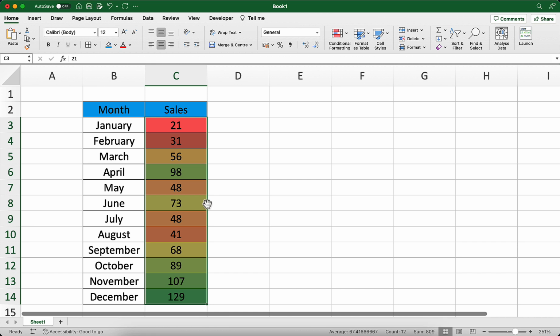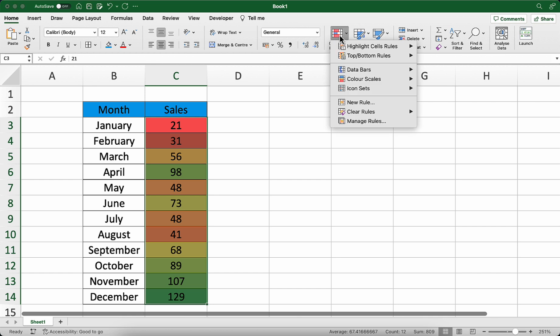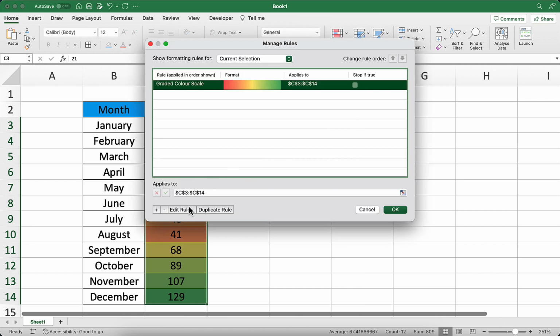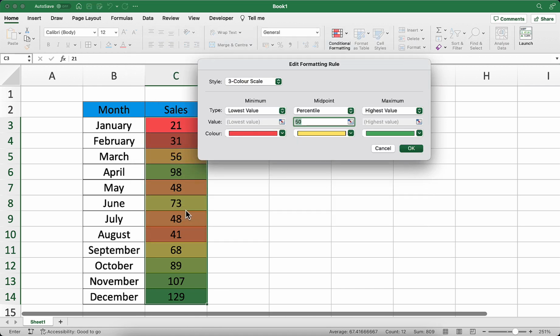Click on any cell containing the selected data with the color scale formatting. Then click on Conditional Formatting again and select Manage Rules. Select Edit Rule in the window that just appeared. There's a number of options for editing color scales here. We're gonna go only through the basic ones now.